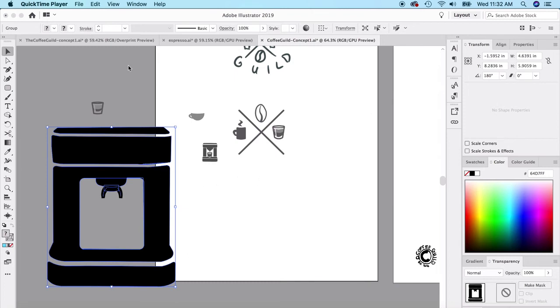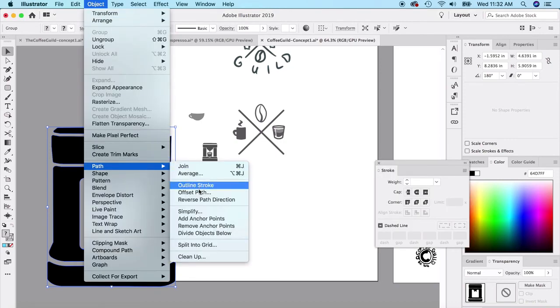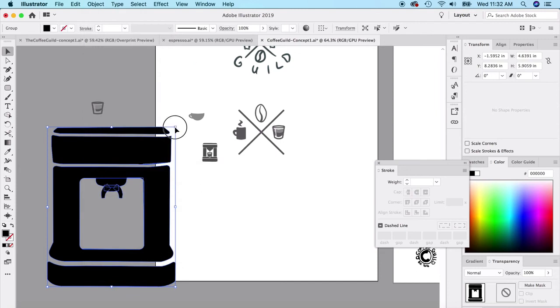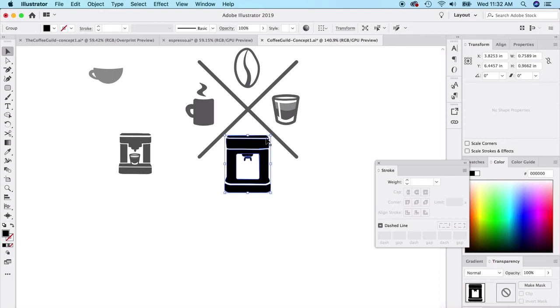If you still have any paths, just make sure you go up to Path and you outline your stroke. So just going to go to Object, Path, Outline Stroke, and now I can reduce it in size, and I have my final icon. So one thing I want to do is add our little espresso shot in there.